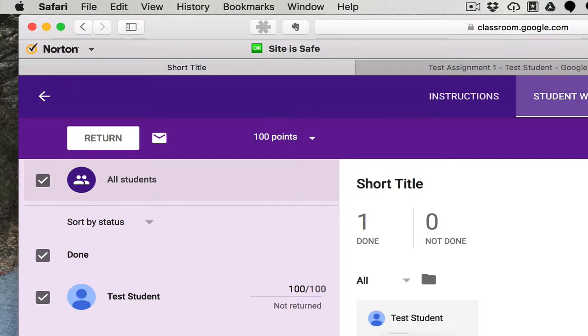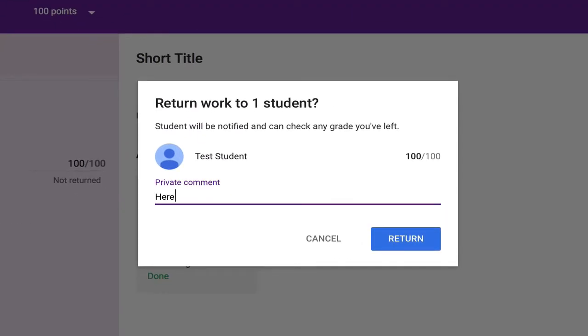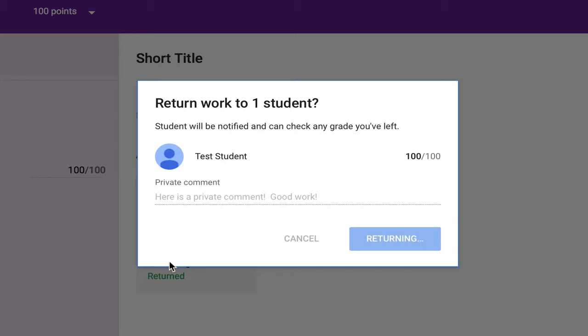Once you've done that, in order for the student to see the grade, you're going to return it to the student. This is just like using old school paper and pencil: having the student turn it in to your desk, you correcting it at your desk, and then turning it back to them physically. You're going to click the return button so that the student sees that I've seen the work. I can send a private comment to the student, and hit return. Then it's going to return the work to the student.